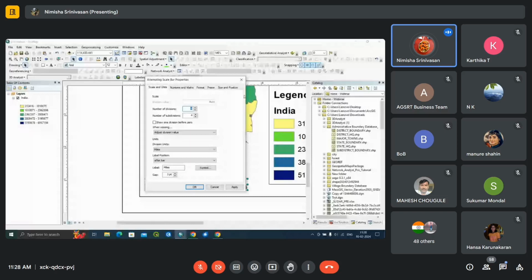Now the main thing is coordinates. So you have to add the grids here. I can again click on this frame once, right click, and go to properties. Here there's an option called grids. I'll go to new grid.